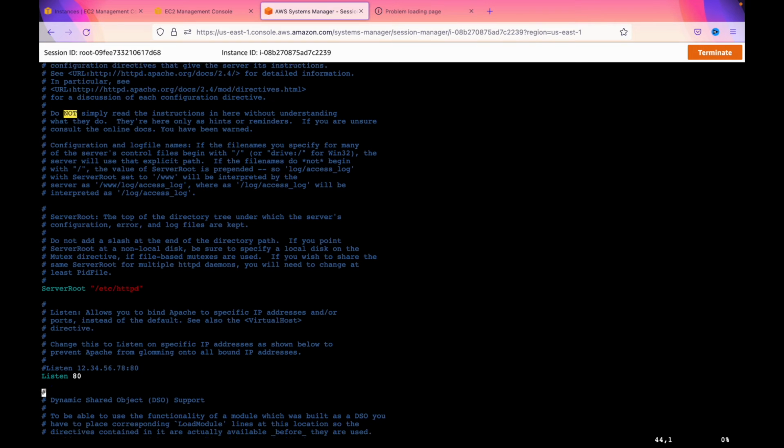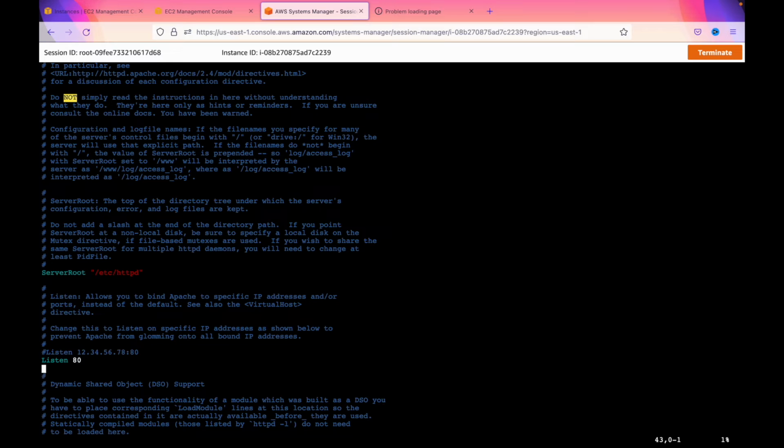Here we have one option called Listen and default is 80. So it was opening that page earlier because here also it is 80 and in security group also it was 80. But now in security group we have changed this 80 to 8000. We will modify that here also. We will make it 8000. Save and exit.